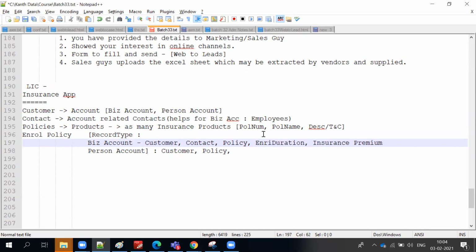We can't have this. The enroll date will have it. From an enroll date means, let's say today or tomorrow, we can create policies, but when actually someone is enrolling, that date we don't know. So the enroll date will have it.